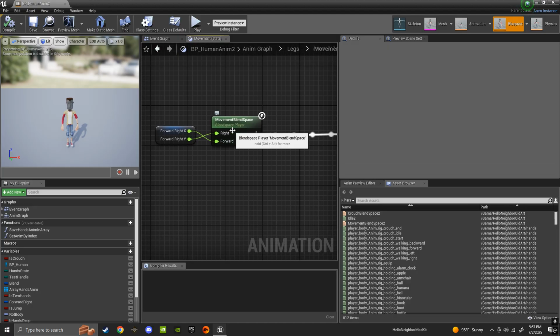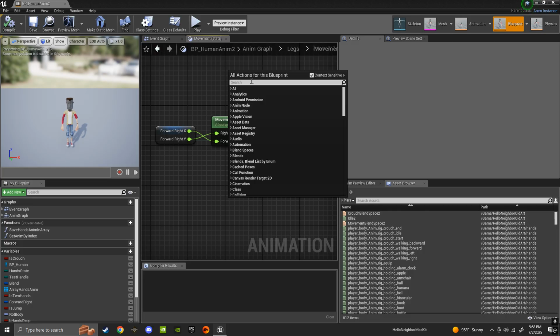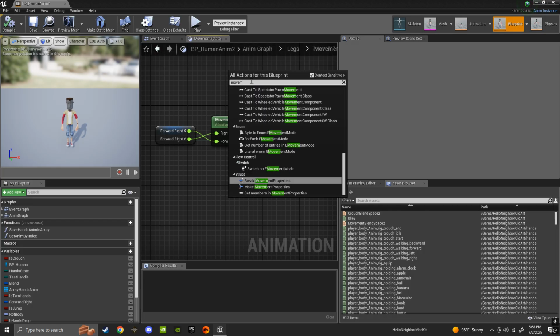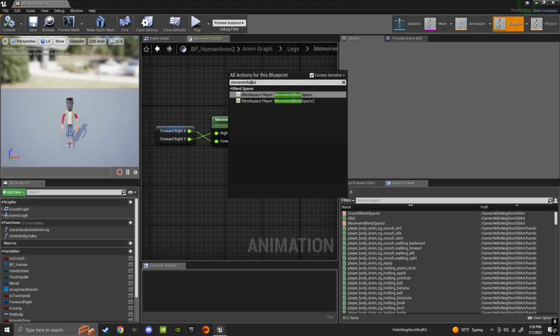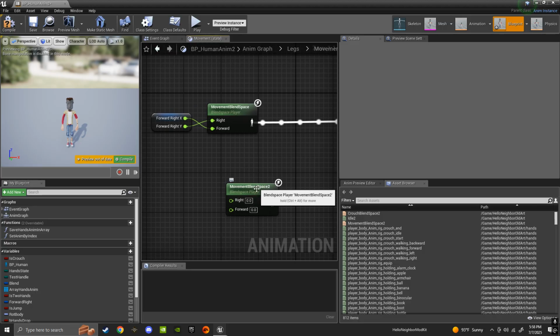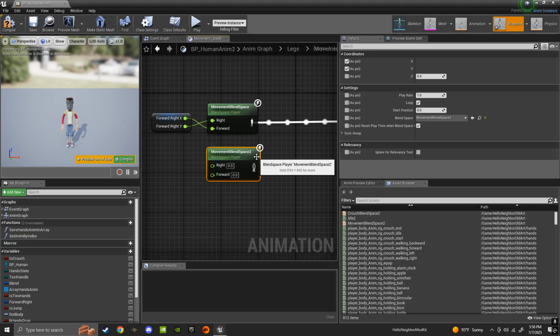So it's on movement blend space 1, where that's the original pose. That's the original everything you get in the original Hello Neighbor. But I want the beta 3 one. So what I'm going to do is type in movement blend space 2. If you named something different than movement blend space, just type in whatever you named yours. But I named mine movement blend space 2, so I'm gonna get that in the Hello Mod Kit. This is only for Hello Mod Kit, by the way. So I'm gonna get that. I'm just gonna delete this one.